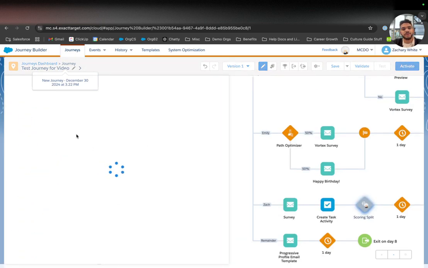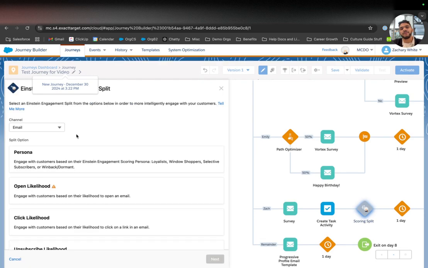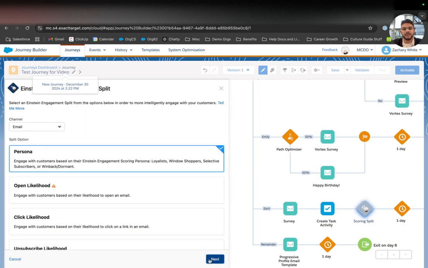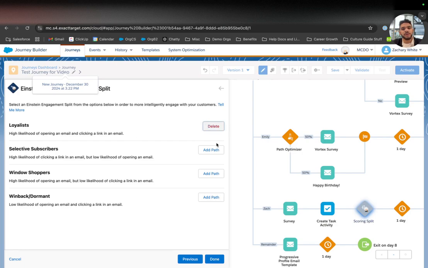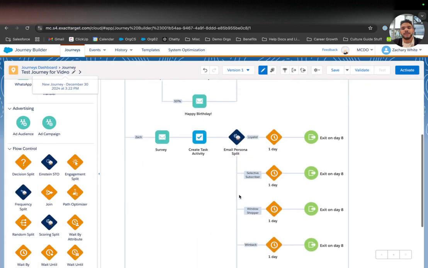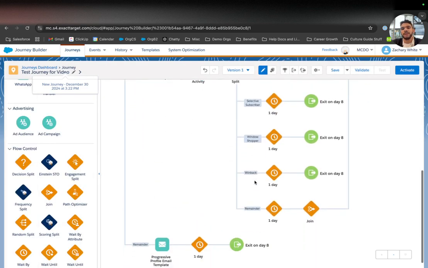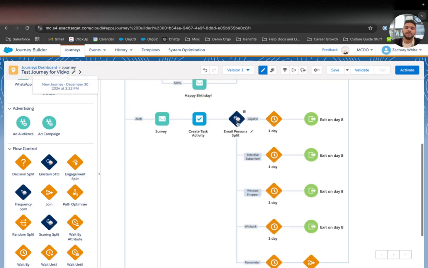So you've got different personas that are created, and you can basically market to your loyal customers more often. You can market to your customers who are more likely to open, to click, to unsubscribe. You can do all kinds of segmenting from here. So, loyalist, selective subscriber, window shopper, and win-back/dormant. Based on all of the emails you've sent them in the last 90 days, everyone gets put into a bucket, and then you can market to them separately.